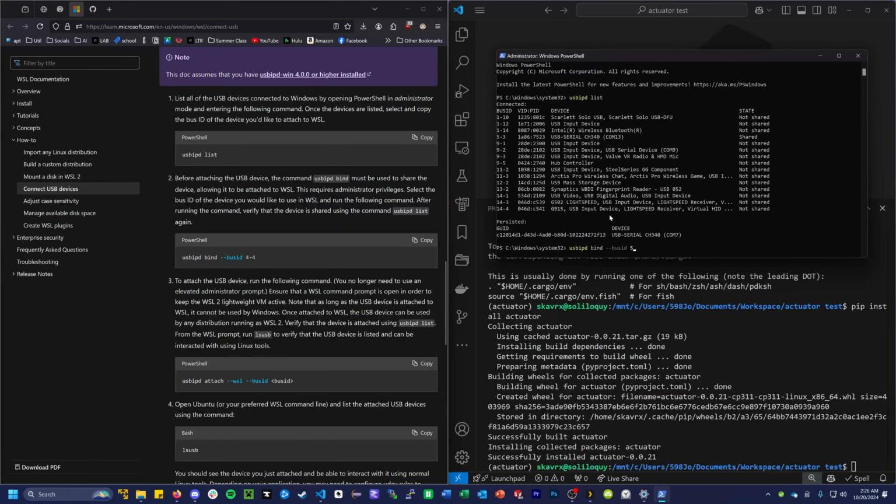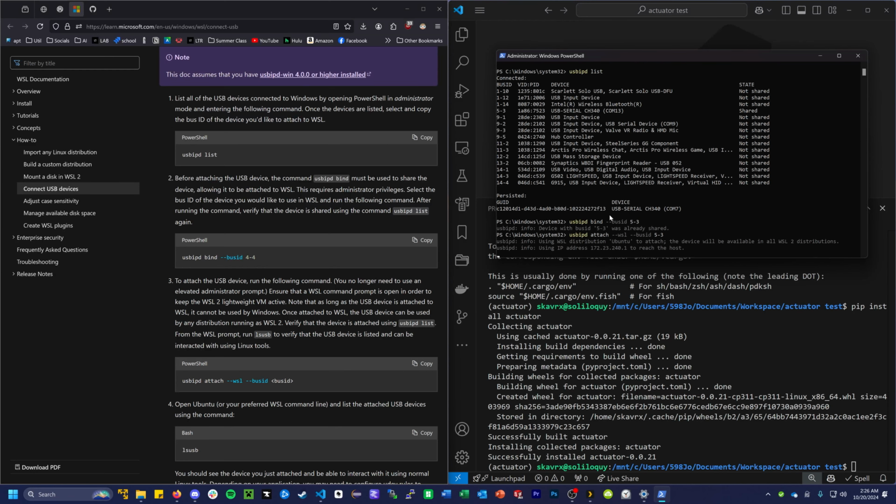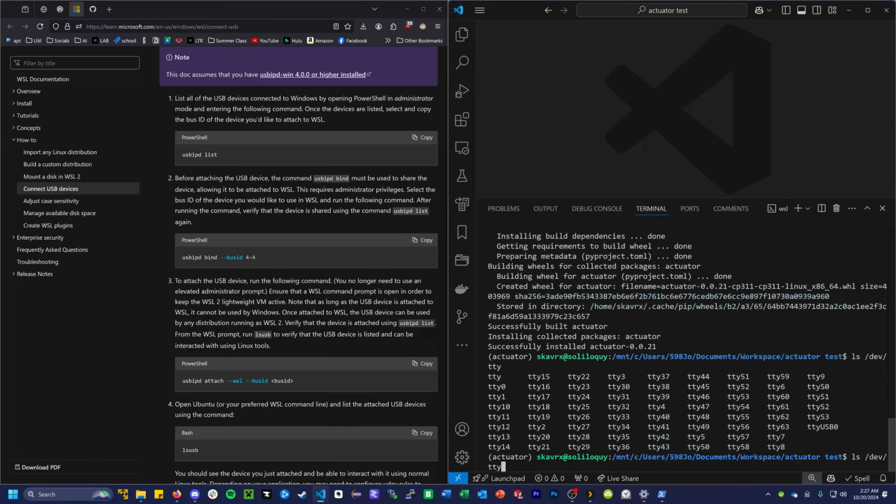So now we're going to bind the device. In this case, I already had it bound. And then we're going to want to attach it. So attach WSL, --busid, and then our bus ID. And you should be able to hear it disconnect from the Windows system. And to check that it is attached to our Linux system, we can come over to our terminal here, ls /dev/tty, and then hit tab. It should autocomplete, and we should be able to see something called USB 0. So that should mean it connected successfully.